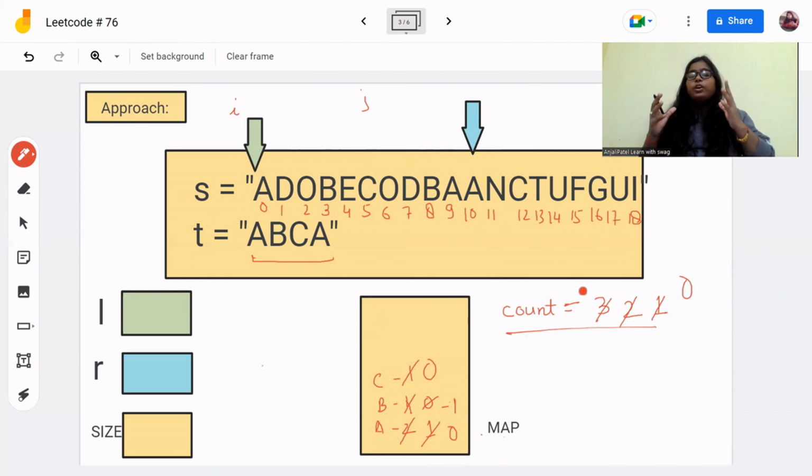It means we have found a substring which contains all these characters of the T. So this substring is from 0 up to here. 0 up to 9 I have found. But our jth pointer is here. Okay. And let's see how many characters are here. 1, 2, 3, 4, 5, 6, 7, 8, 9, 10.